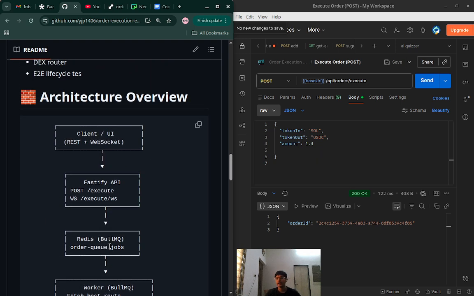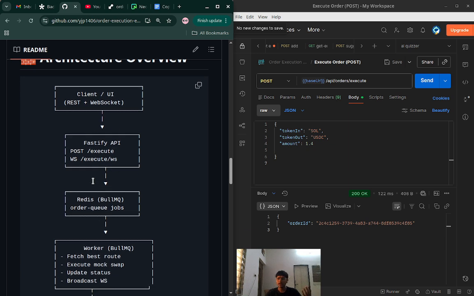So I have a client. Basically we will call the API through Postman. We do not have a UI, but we have a WebSocket. We have a Fastify API server through which we will call our APIs. The first API is execute, which will push the order, and WS execute. This API will basically give us the real-time updates of our order status.